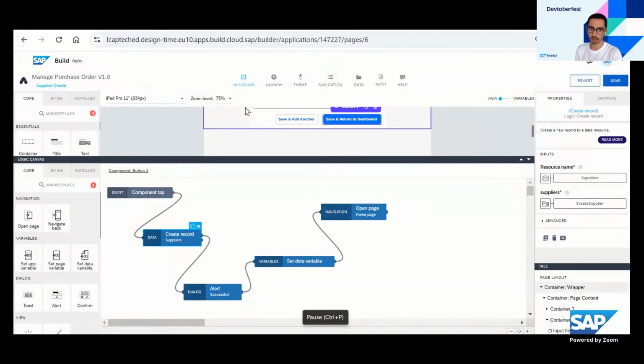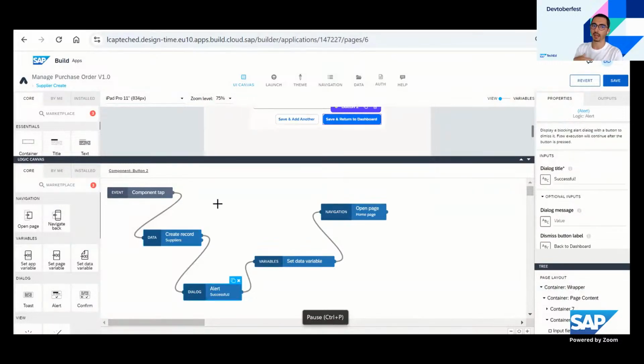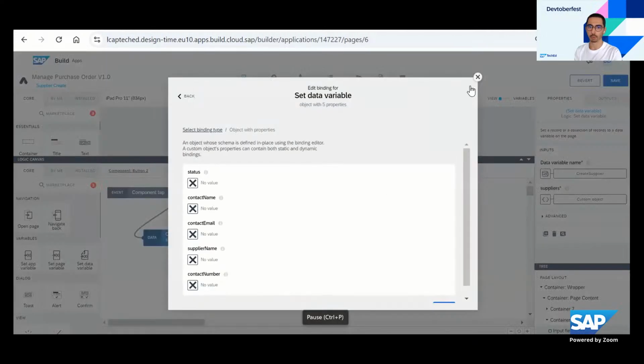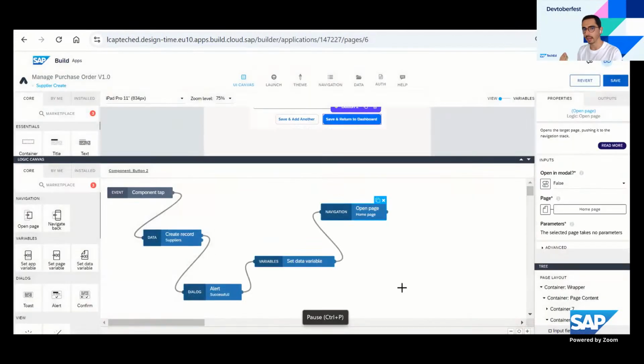After that, we send the alert, the notification to the user, and set the new data variable to just remove all the fields from our object, so that all of those fields in the data variable have no value. Perfect. And then we redirect the user to the home page. So basically this was the background of creating a new supplier.